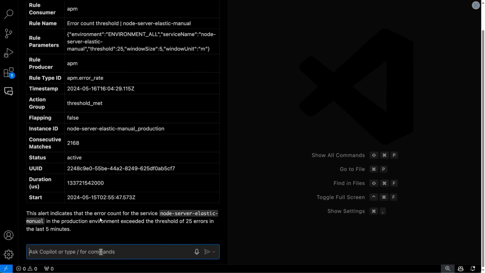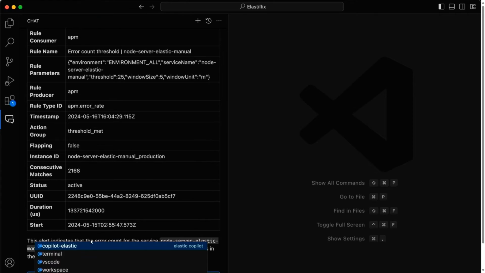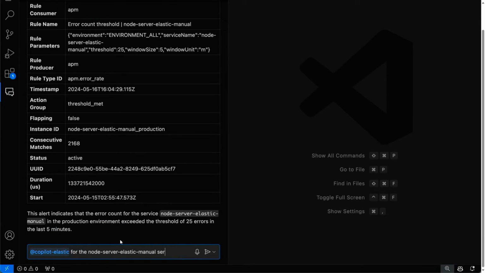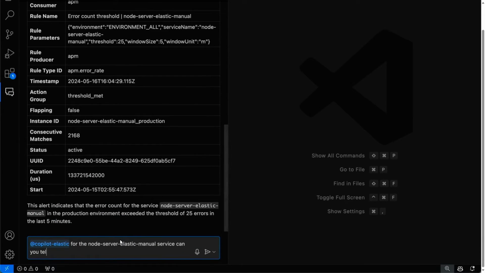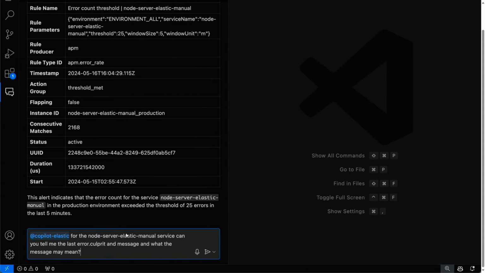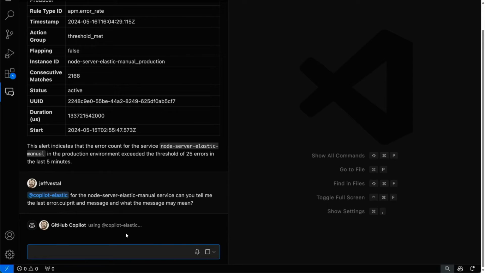The other thing we can do is, okay, that's fine, there's an alert, but I want to fix it. Or you want to fix it. I would like to fix it. Yeah, it'd be easier. So I can again ask pretty much the same question: can you tell me the last error message, or what file it's in, what message? And it's a pretty simple one, but let's say I didn't know, and you can ask, what does it mean? And that's what the LLMs are great at.